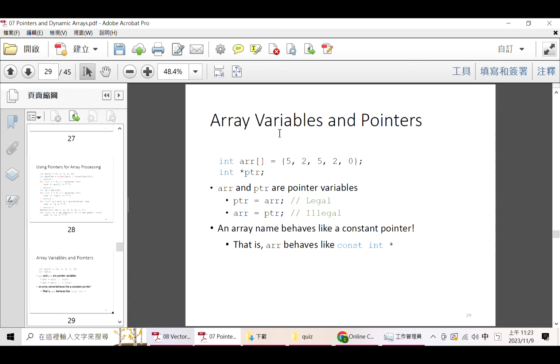Next, I will introduce the usage of pointer and the array. Here, suppose we declare an array. This is a static array, and we declare a pointer ptr. The data type is int star. And we can assign ARR to PTR. This means PTR points to the first element of this array.